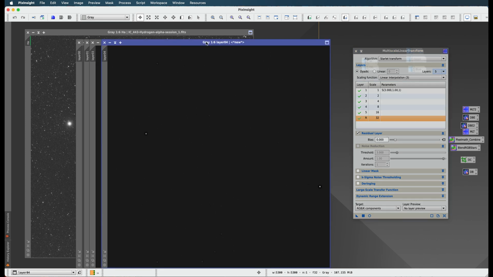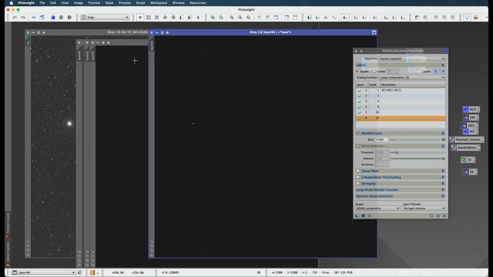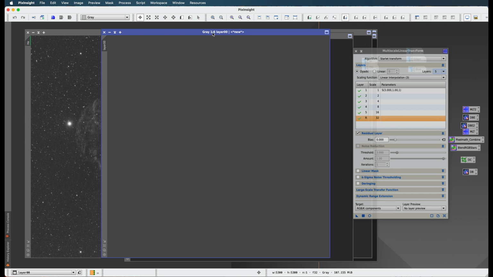So what's confusing about this is that the layers here are 0, 1, 2, 3, 4, and the layers over here are 1, 2, 3, 4, 5. So layer 0 equals layer 1. How annoying, PixInsight. All right. So layer 0, this is layer 1. So let's take a look at that.